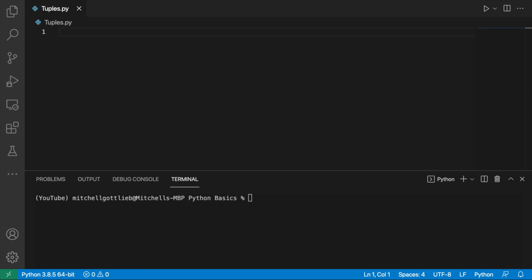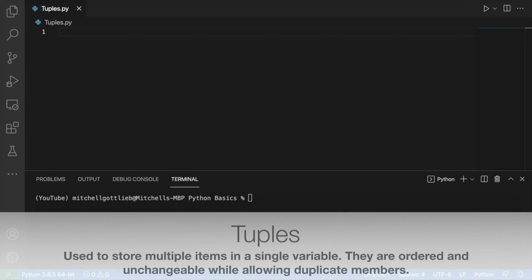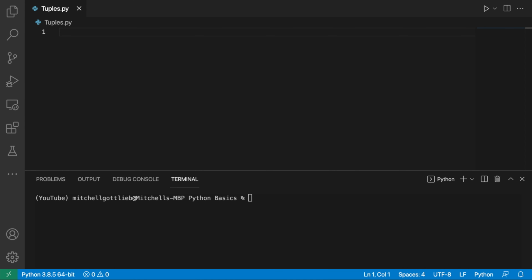Alright, to start out with, let's just review what we've learned about tuples so far. This data type is used to store multiple items in a single variable. They're ordered and unchangeable while allowing duplicate members. The only thing that differentiates a tuple and a list is that a tuple is immutable while a list is mutable. This means that a tuple can't change.